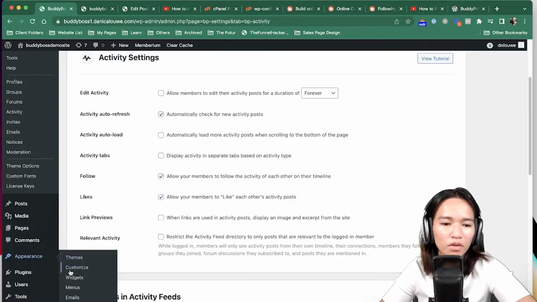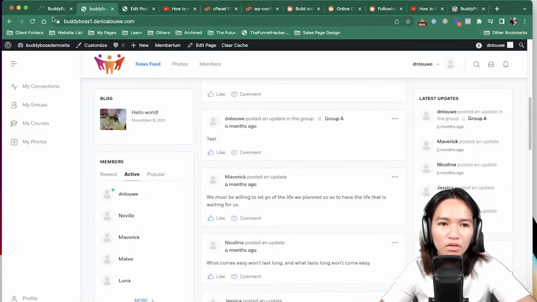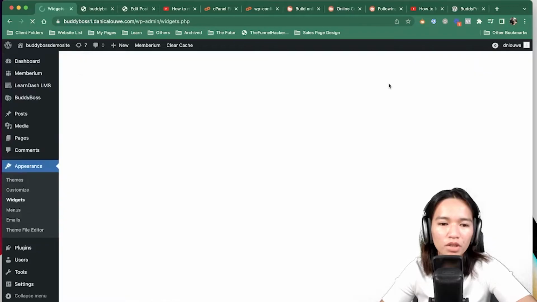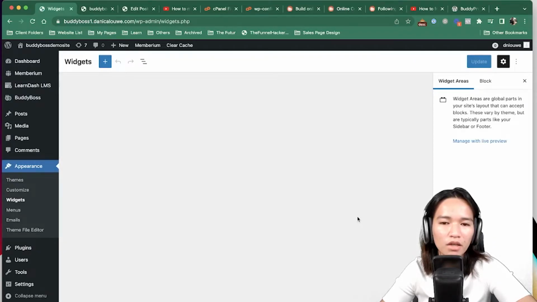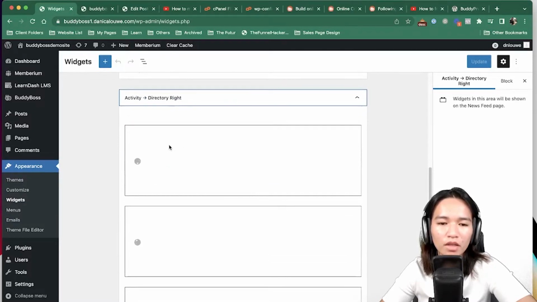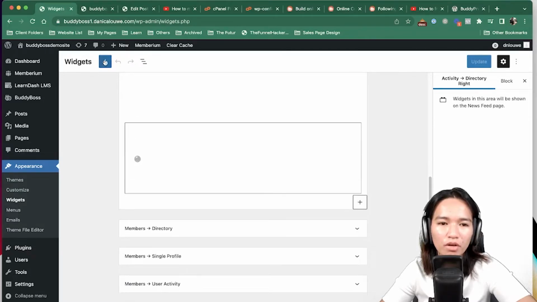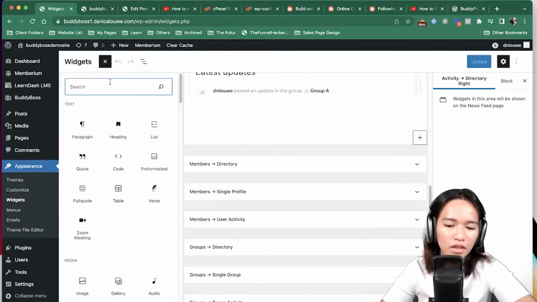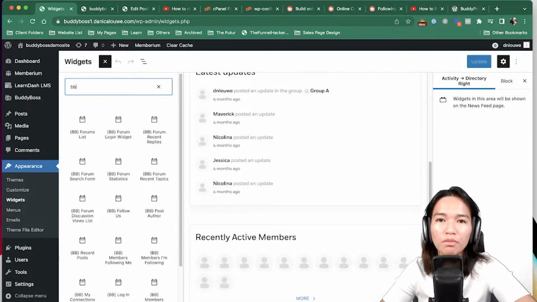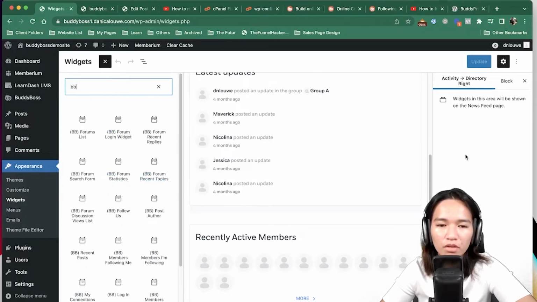You need to go to appearance and then widgets. In my case, I already have some items here. So if we open the widgets, you will see on the right, activity directory right, that I have all of the widgets here. Again, there's more available if you toggle this and then maybe search for BB, which stands for BuddyBoss. And you could grab any default widget from BuddyBoss here.